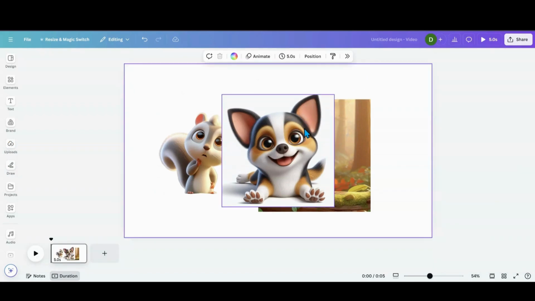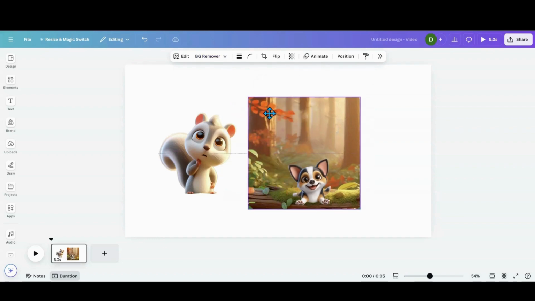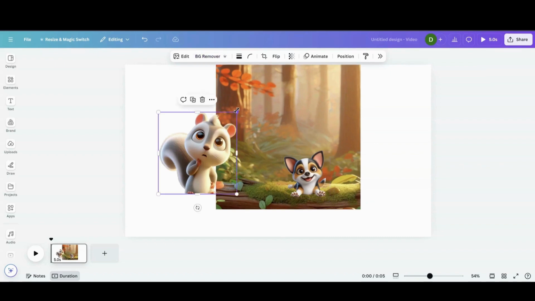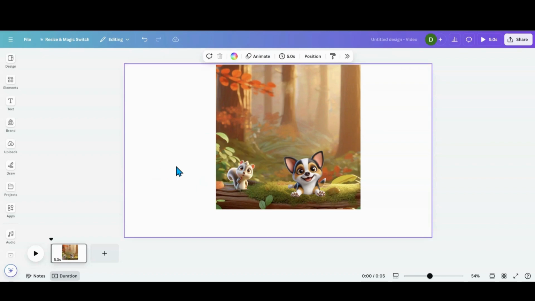I can click on it, remove the background, add him to my log on my photo here, reduce the squirrel down, and put him on my log. And now I've changed the whole scene altogether. So that's what you can do if you're a pro.